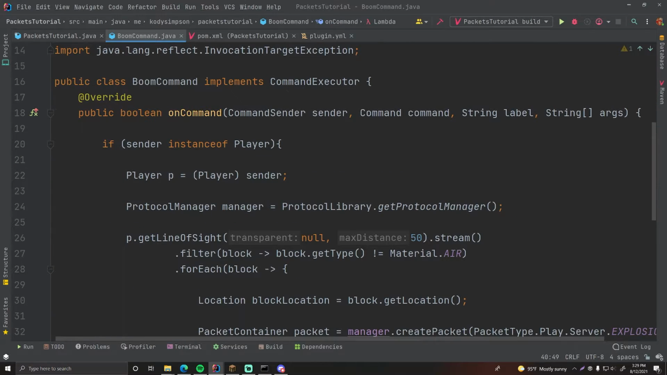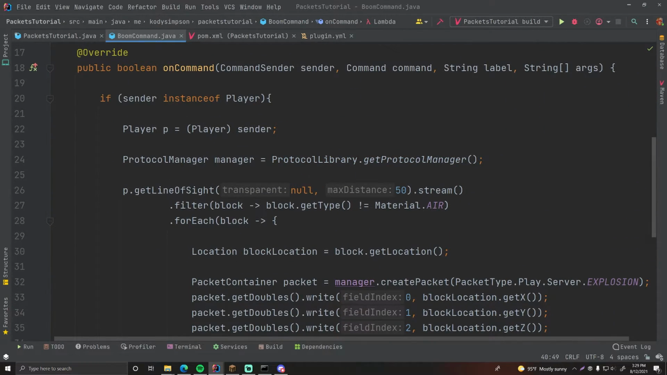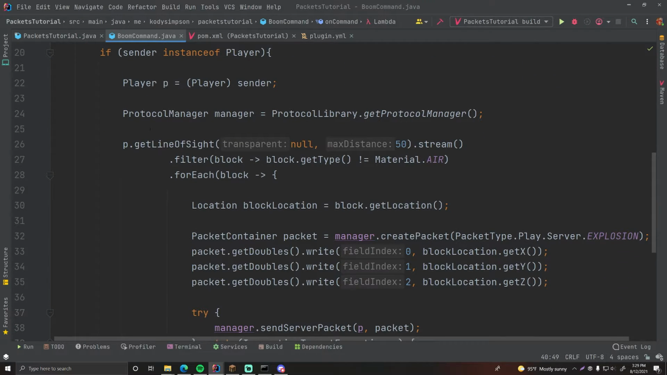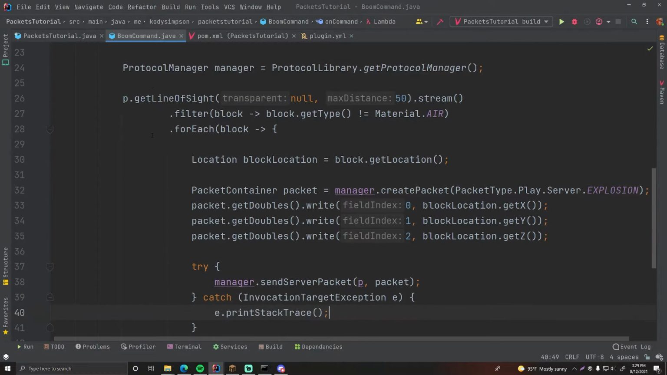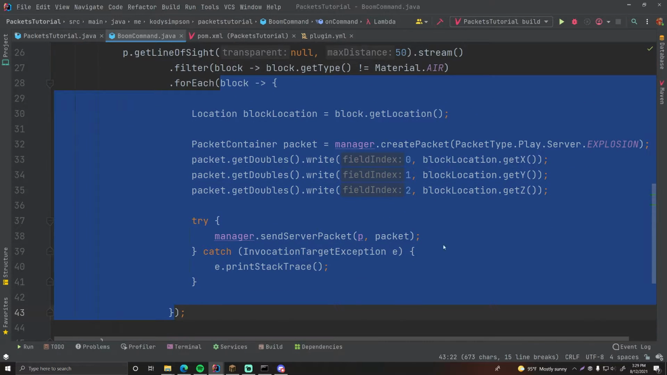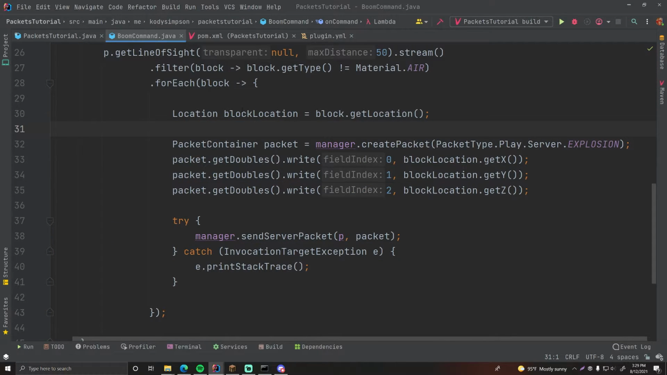Okay, so just to recap here, the command is run, so it's going to be sent to this class here, this onCommand method, simple enough. But then we're going to get a protocol manager, and we're going to get the p.getLineOfSight, which hopefully should give us the block that the player is looking at. So this should run, and this should be the block that the player is looking at. So we'll get the location of that block, and then we're going to manufacture a new packet using the manager. We're going to specify the packet type, so PacketType.Play.Server.Explosion, an explosion packet sent from the server to the client.